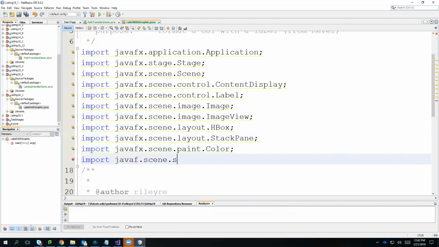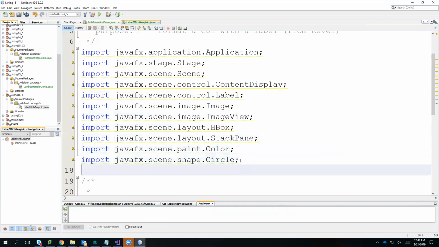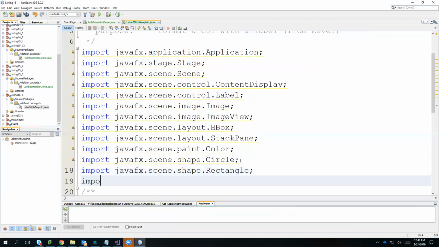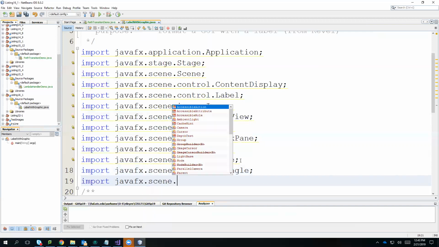Scene.shape.circle. Scene.shape.rectangle. And then finally, scene.shape.ellipse.